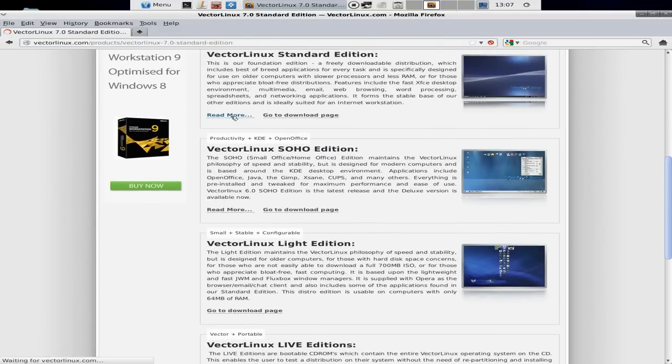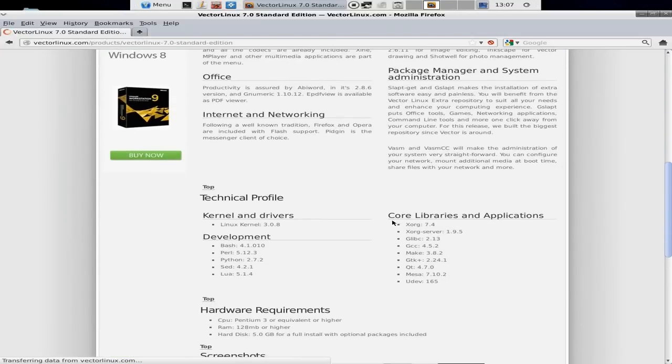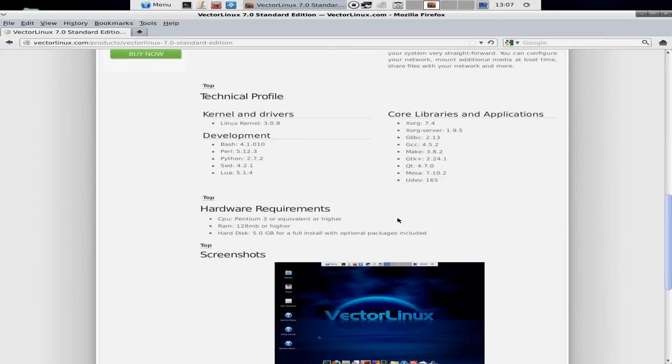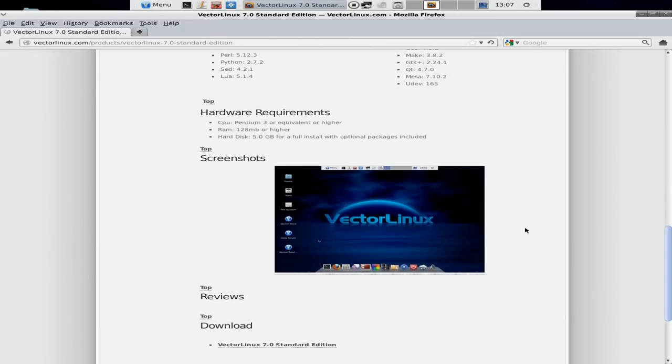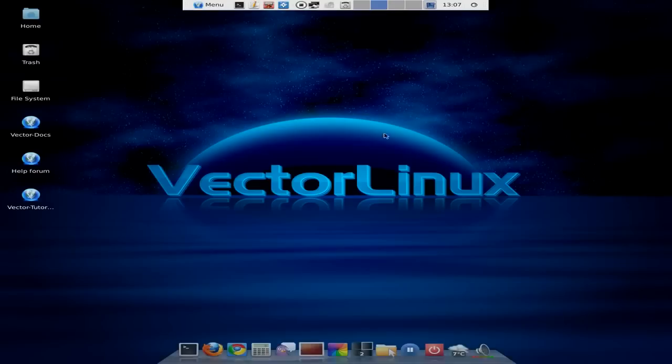So I'm going to go to read more and see what it runs on, which is near enough anything you should have available, really. As you can see, a Pentium 3 and only 128 megabytes of RAM at minimum, which is really good. So if you've got a really old machine, it will work nicely. The kernel we're running is 3.0.8 on the machine, so that's quite reasonably up to date. It's not super duper, but it does what it says on the tin.